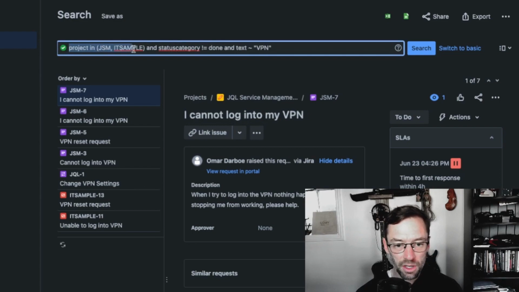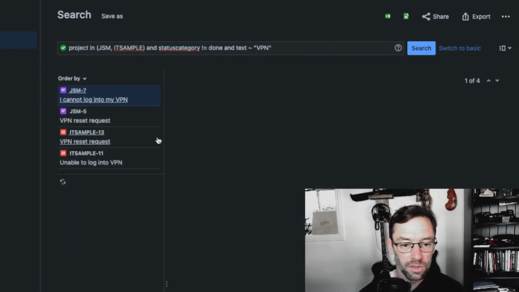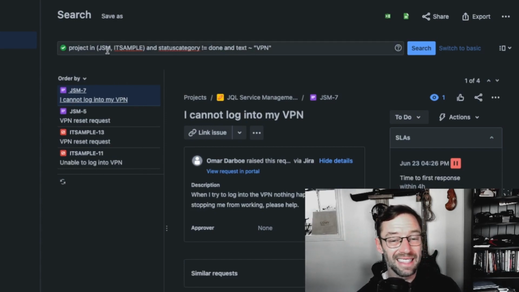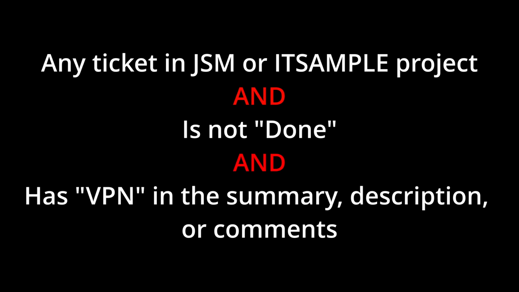So we've looked at each argument in here. We're only getting tickets in JSM or ITSAMPLE project. The status category can't be done, and the text must contain VPN. So if I run this search, I only get these 4 tickets. Now I can read this as an English sentence, and it would sound something like, give me every project that's in the JSM or ITSAMPLE space and has a status category that is not done and has the text VPN in the comment, description, or summary of the ticket.